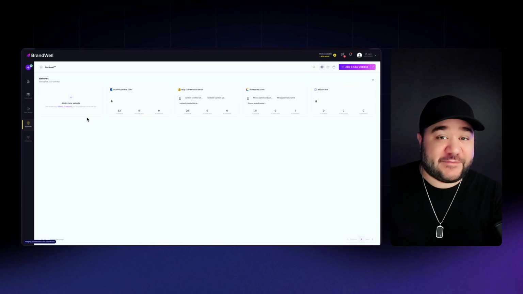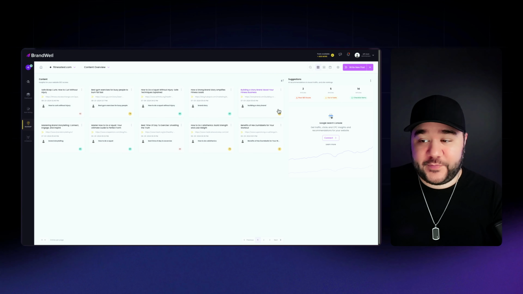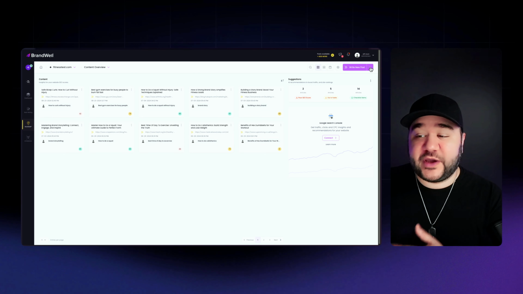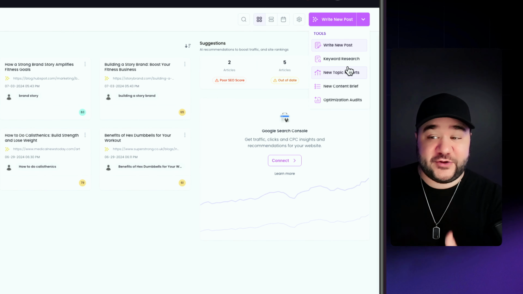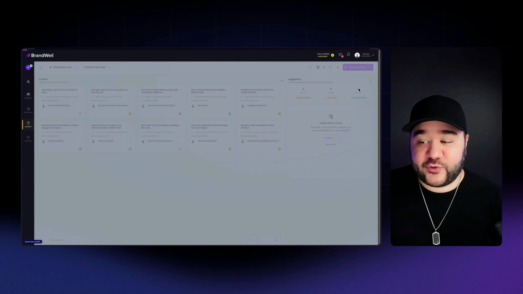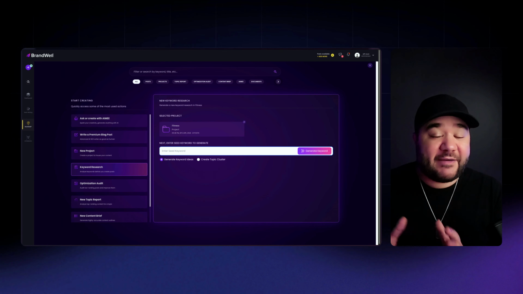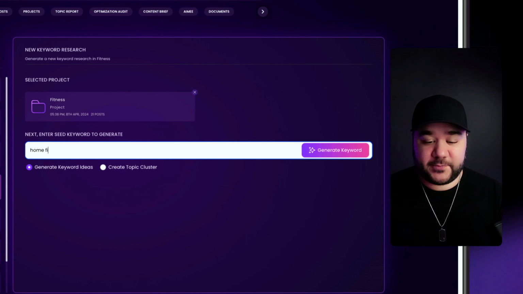Well, if we go back to the start of the RankWell suite, we can actually click on a project. And then from this project view, we can actually click on this write a new post and we can select keyword research, or we can select new topic report or a new content brief or a new optimization audit. So we're going to select keyword research. And all we have to do here is enter in a seed keyword. So I'm going to go ahead and type in home fitness.